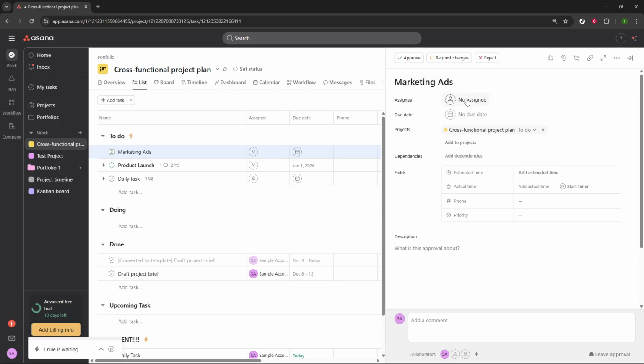Set the assignee. The assignee should be the actual decision maker, the person who will approve or request changes. Assigning a single owner avoids ambiguity and ensures accountability. As soon as you assign them, Asana notifies that person so they know it's their turn to act.